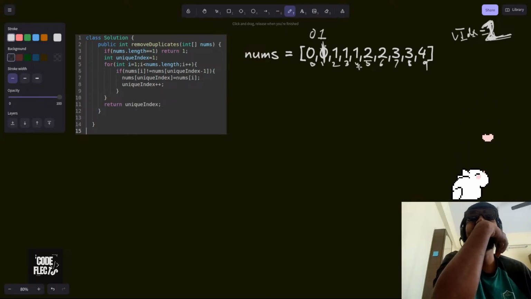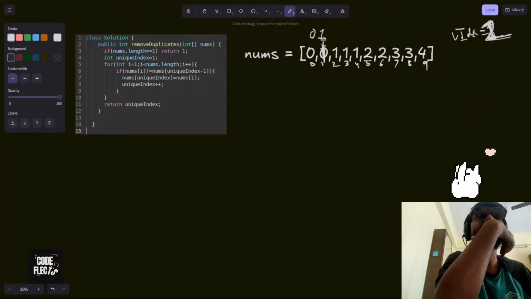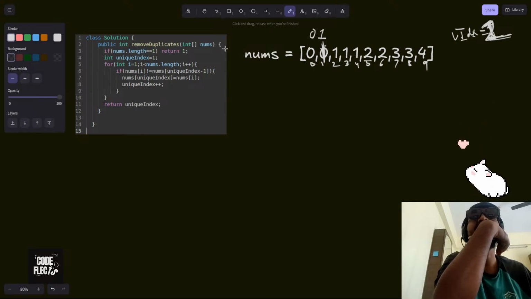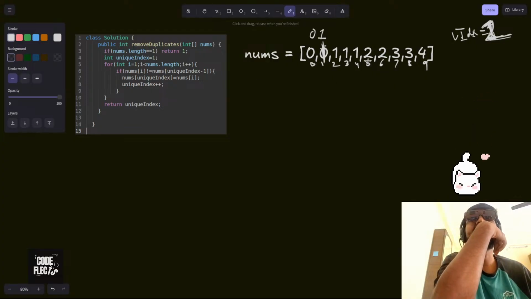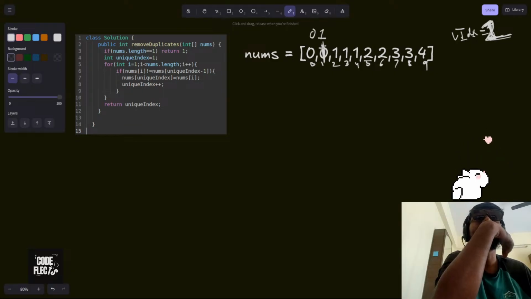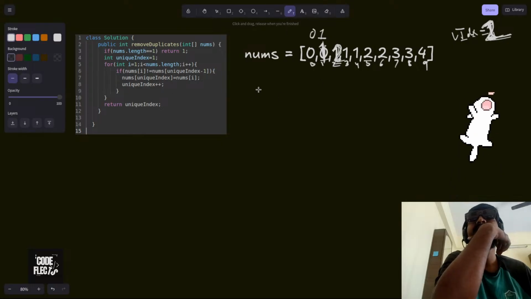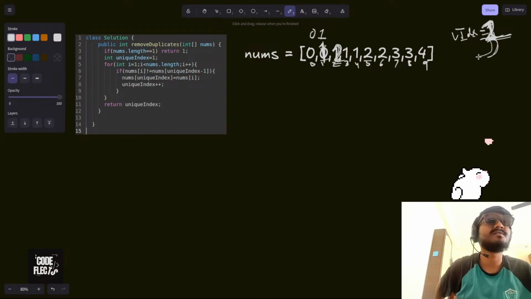If 4 is not equal to nums[uniqueIndex - 1], unique index minus 1, 2 minus 1. Yes. Equals to 5. Now 5. If nums[5] is 2, is not equal to nums[uniqueIndex - 1]? Yes. So nums[uniqueIndex], that is 2 right now, will become nums[i]. It's 2. Okay. uniqueIndex++ means unique index will become 3.